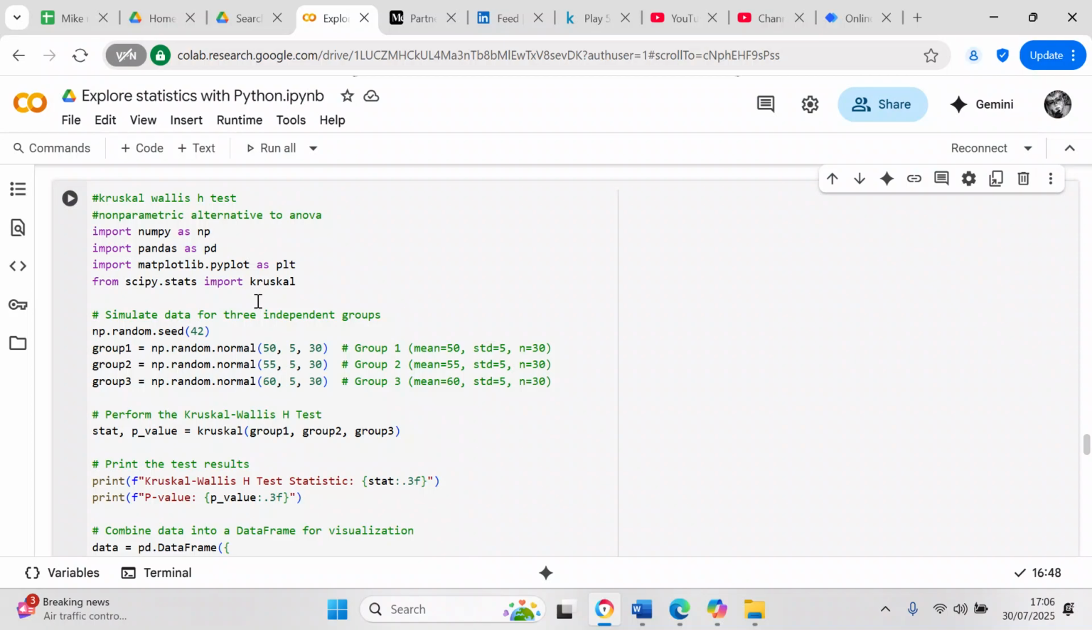The reason why you set the seed is so every time you run the program, the values will always initially be the same whenever you run it. You set the seed by typing np.random.seed and any number you want within the brackets. Now we're going to define group 1, group 2, and group 3.